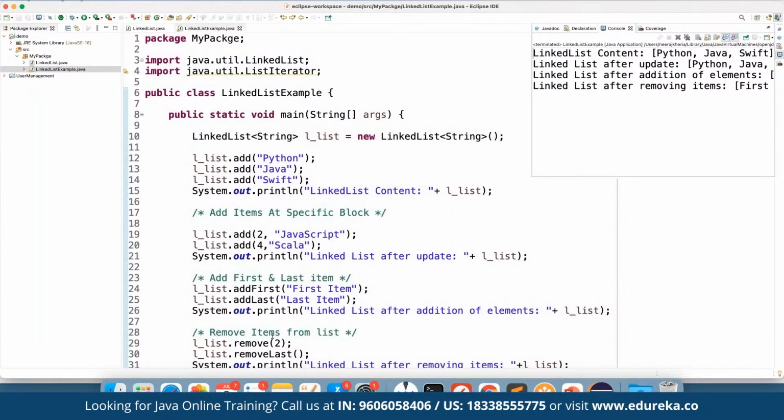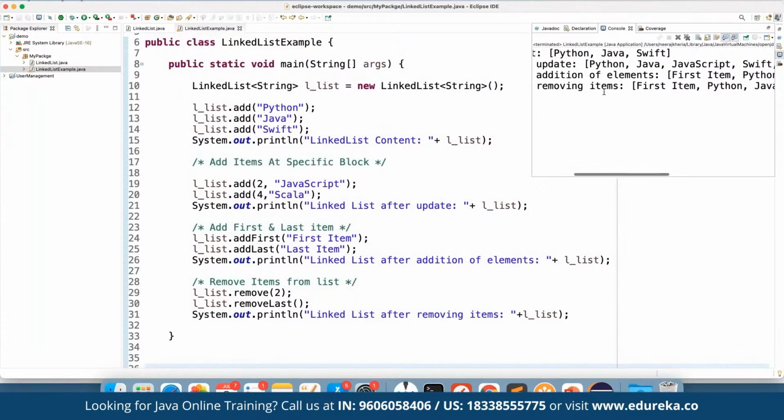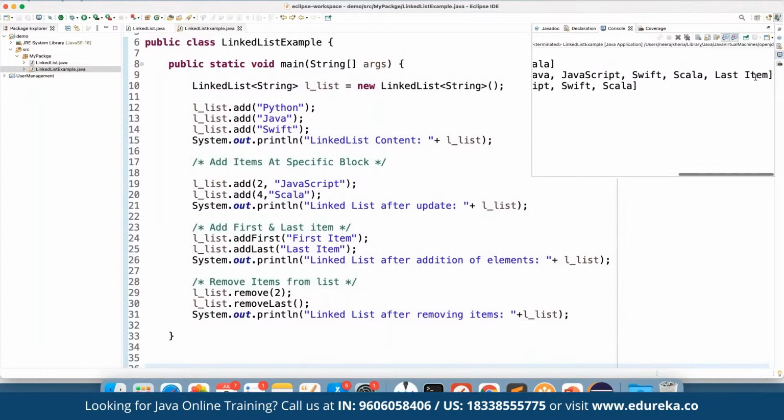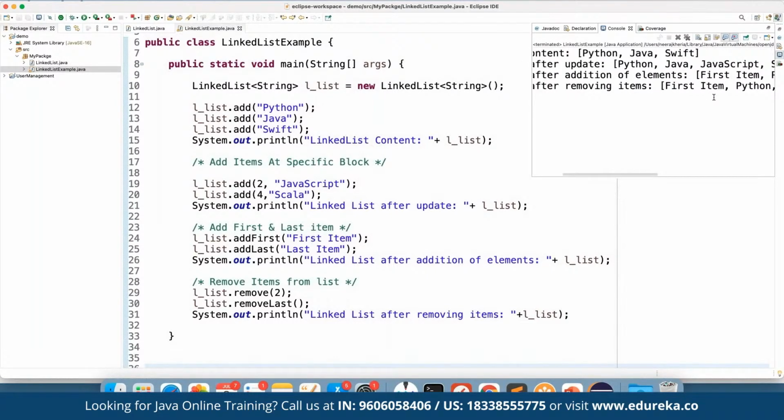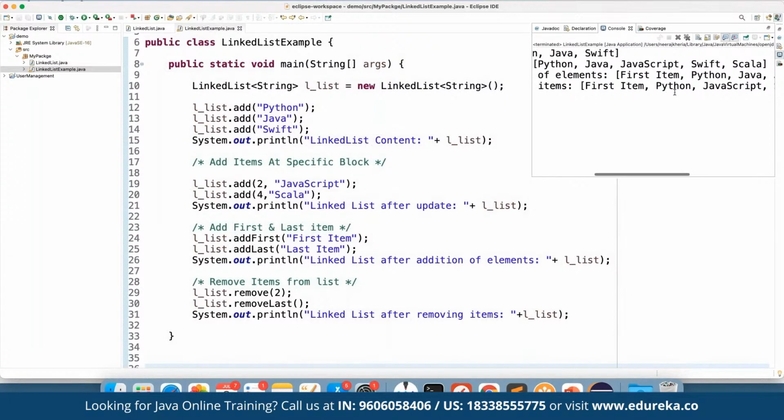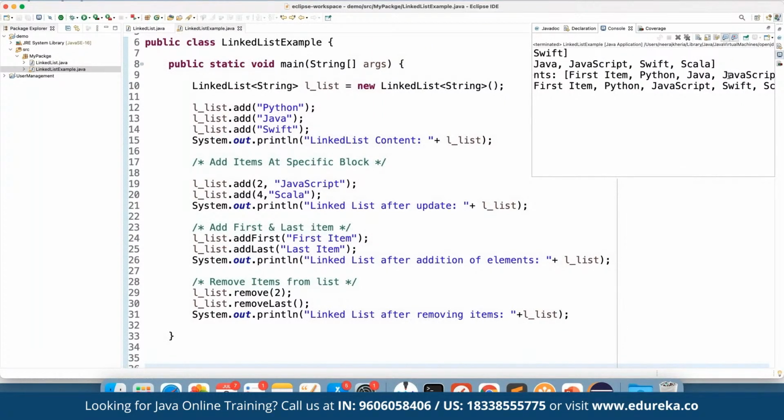Same way, we had removed the items as well. So again, here we define first item in the beginning and last item in the end. And then the first item has been removed here. So again, after removing the items, we had removed the second block. Second block was what? Second block was Java. So as you can see now, Java has been removed, and then this last element also has been removed, and that's how the list has been displayed. So that's how we can work with the basics of the linked list in terms of updating the content as and when required.